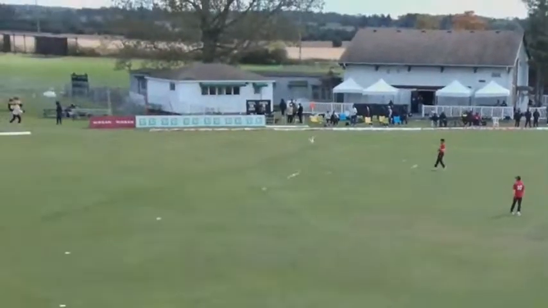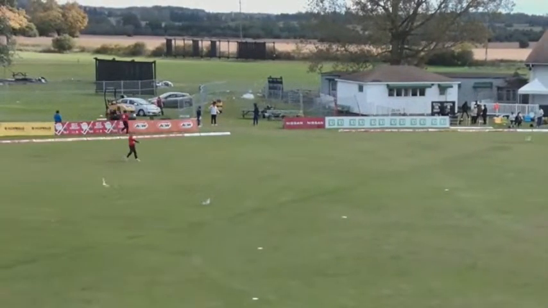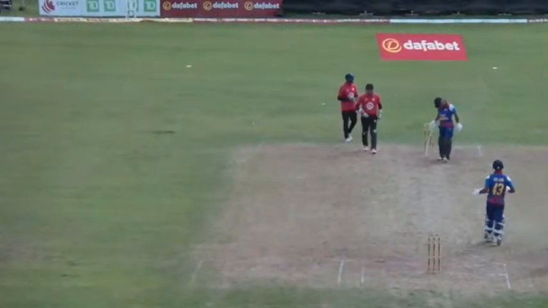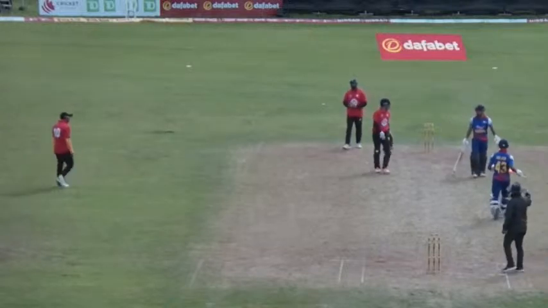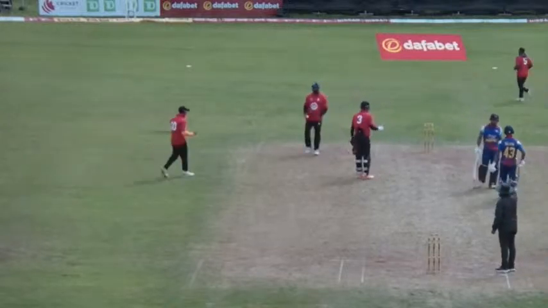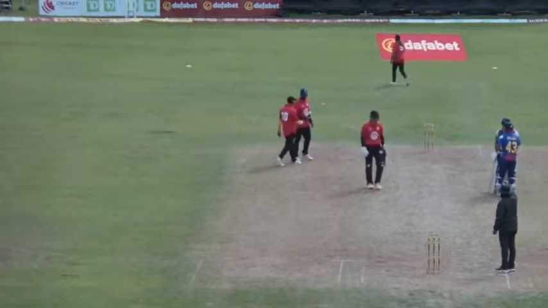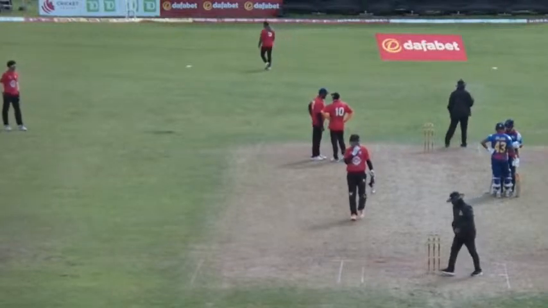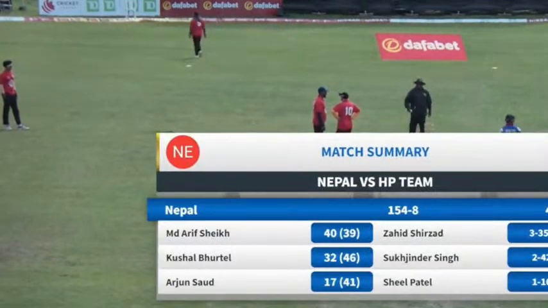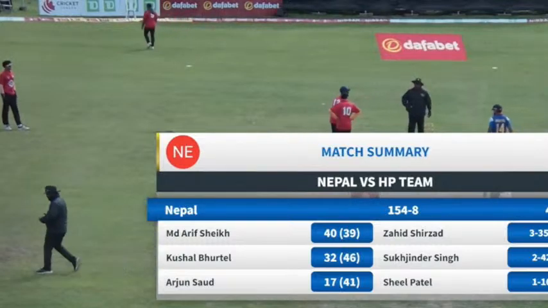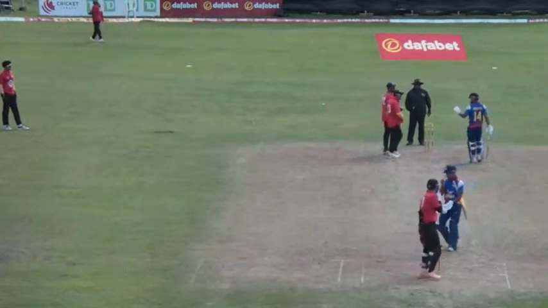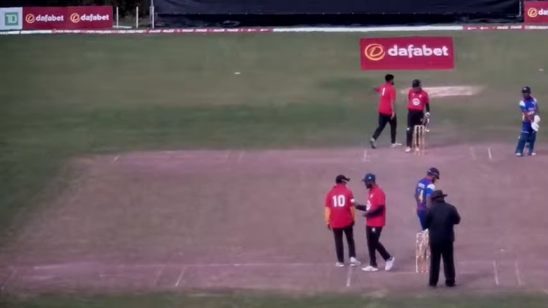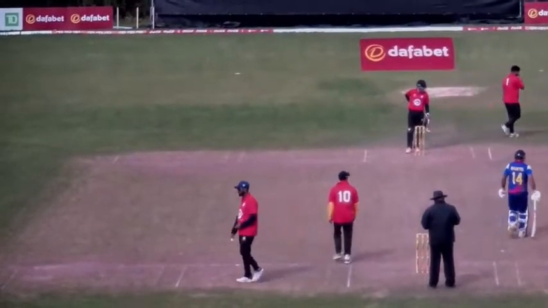It's pushed out to deep point for a single. Last ball of the over. 4 runs off the over. Sukhjinder Singh completed his 9th over. Current figures are 2 for 41. 2 for 42, my apologies, off 9 overs. One more over for Sukhjinder. We're going to have a new bowler from this end as Zahid Shahzad has finished his 10 overs.